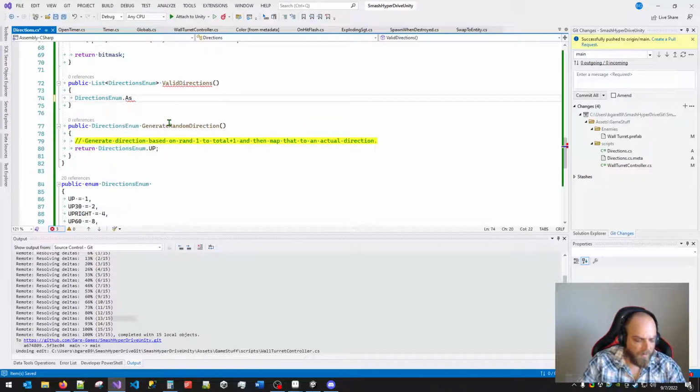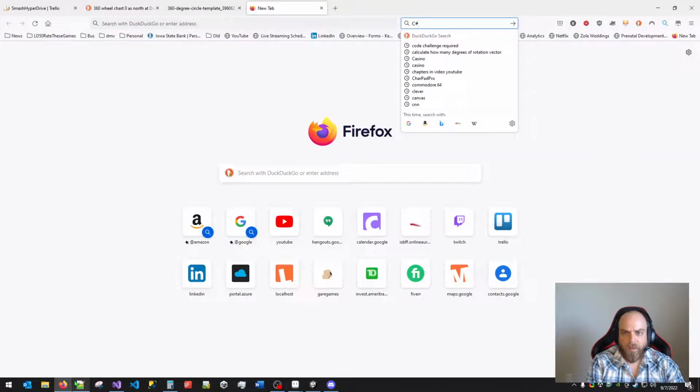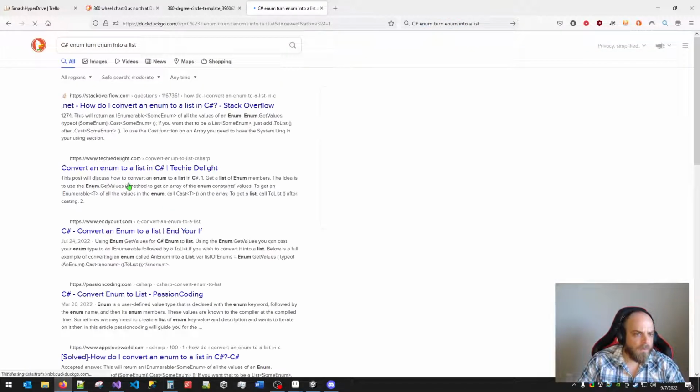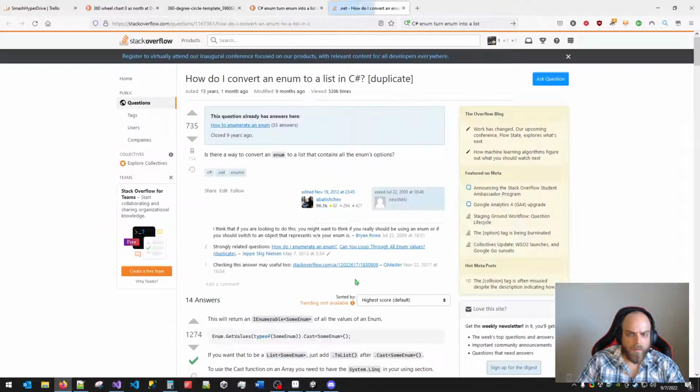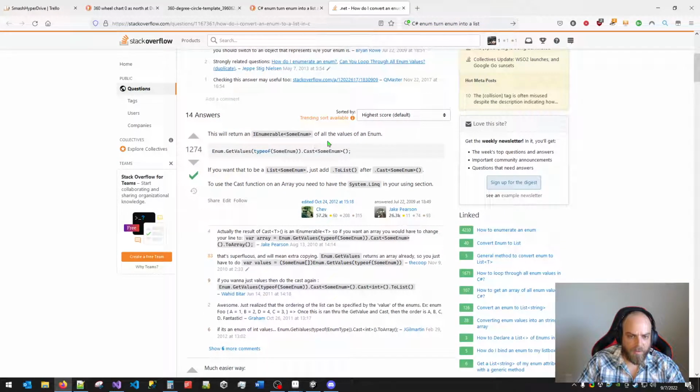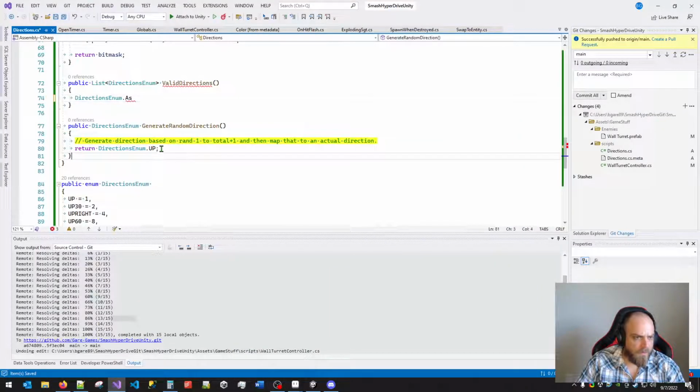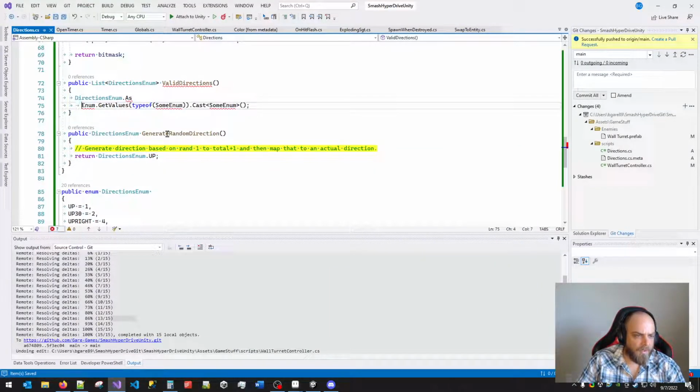Must be something. Let's see. C sharp enum, turn enum into a list. Maybe it's a LINQ query. All the values of enum. Get values type of that. Okay, we're getting our base list.